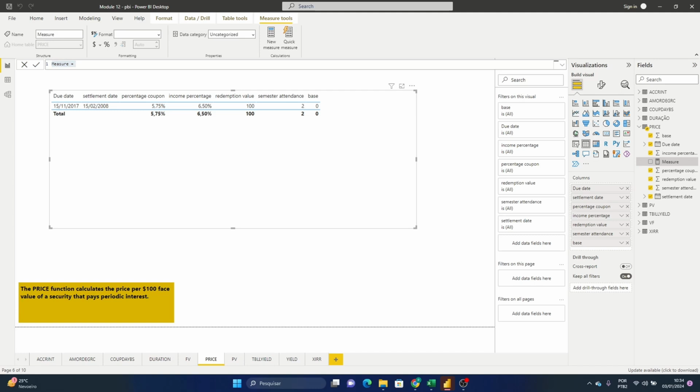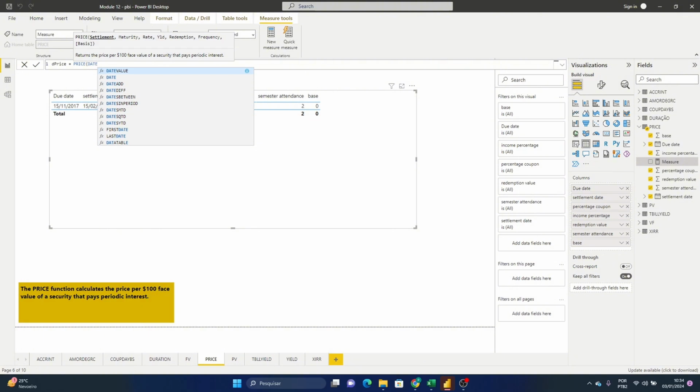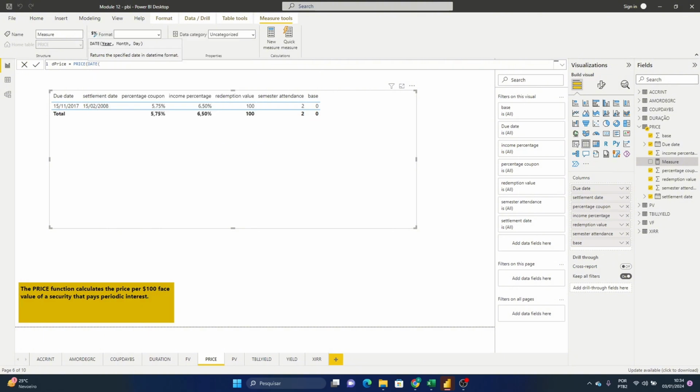The price. Date. And it asks me what is the date. The first date we want to insert is this one: 2017. Here the month, 11. Day 15.